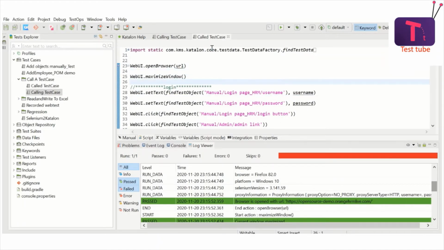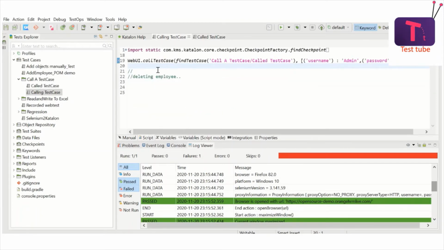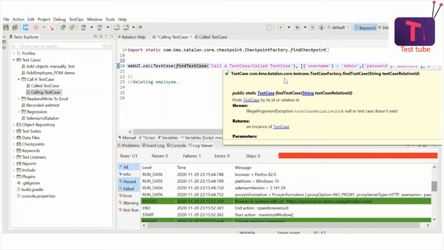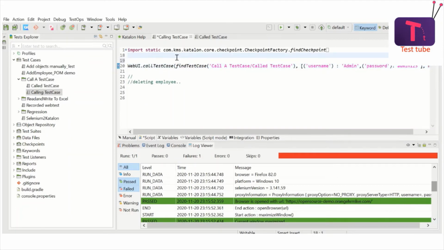Now what I'm going to do is, I'm going to call this test case from this test case, and this time I'm going to pass the arguments manually from here. So now let us see how to call the test case. Before I explain this one, I'll just show you how you call a test case easily.